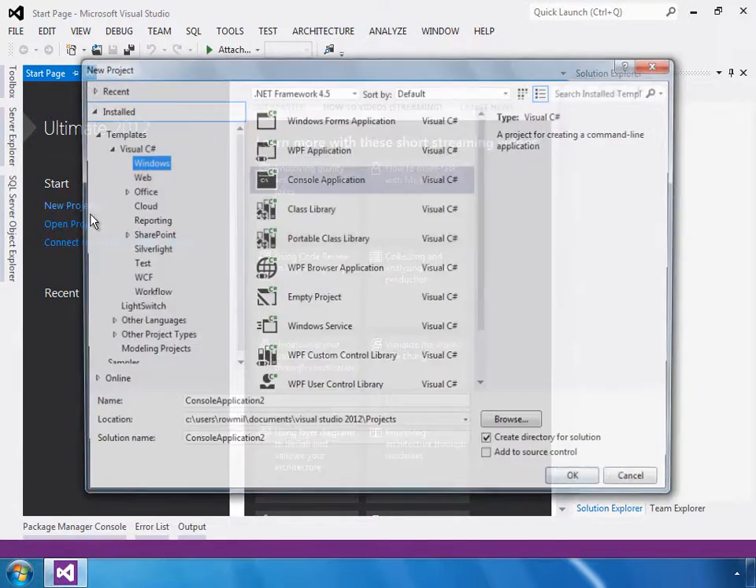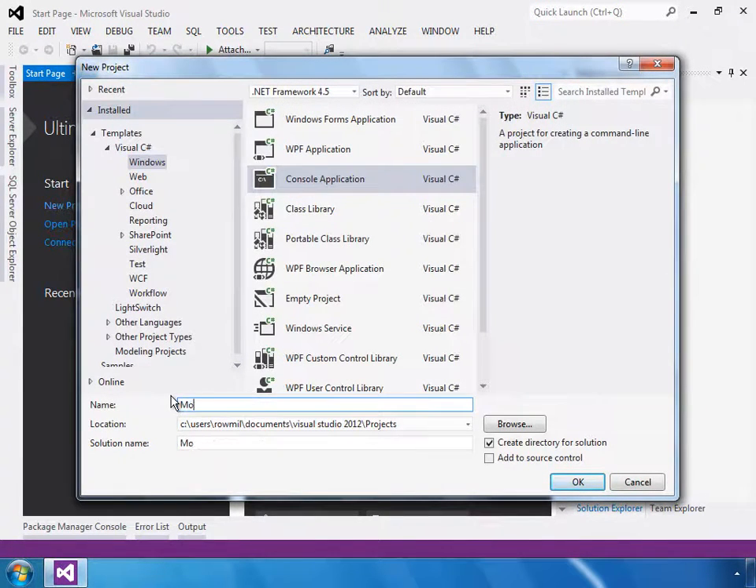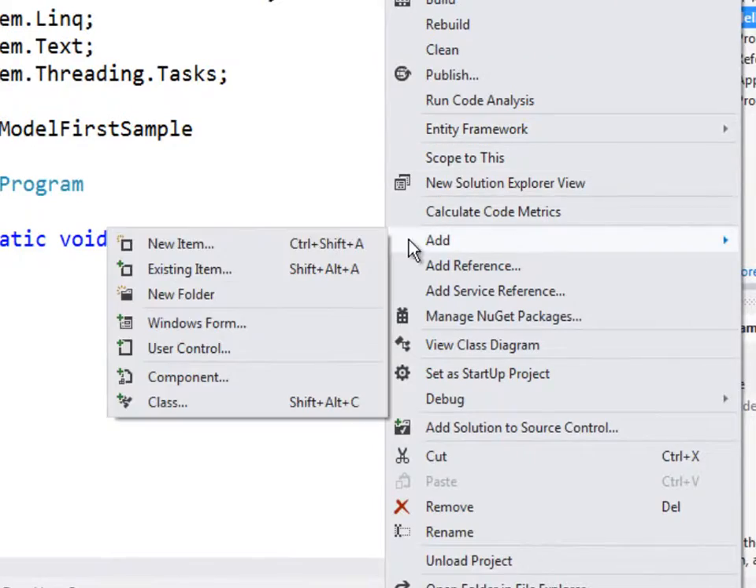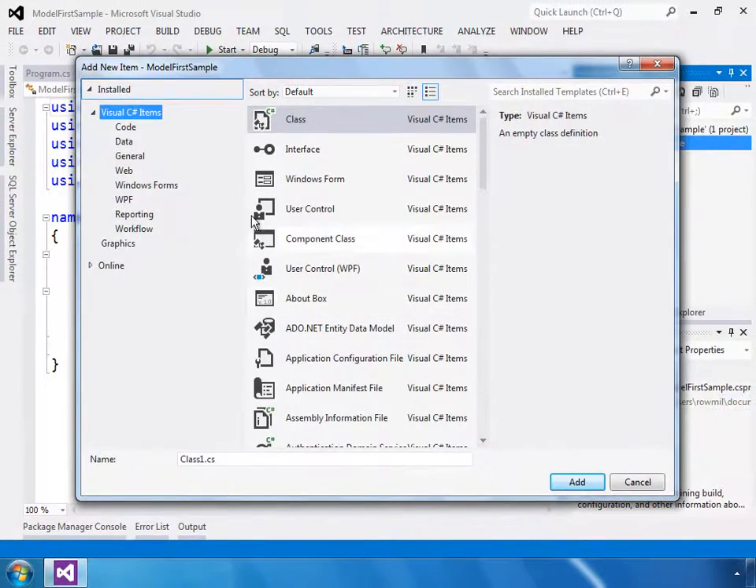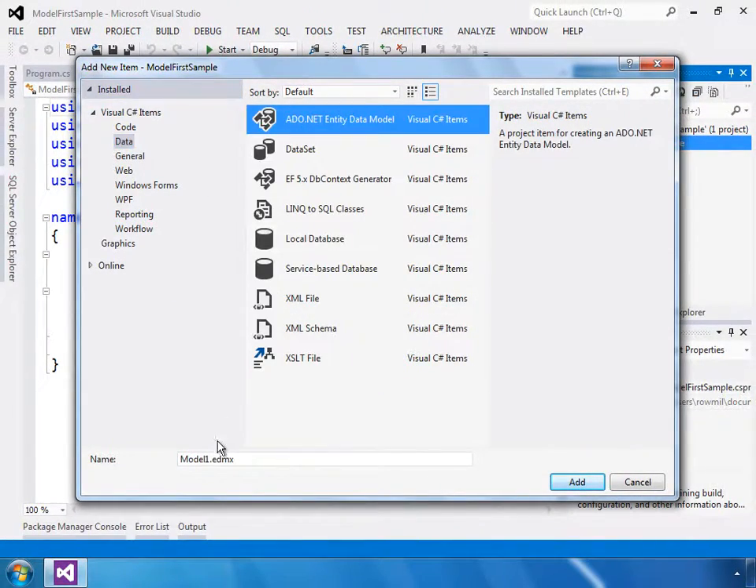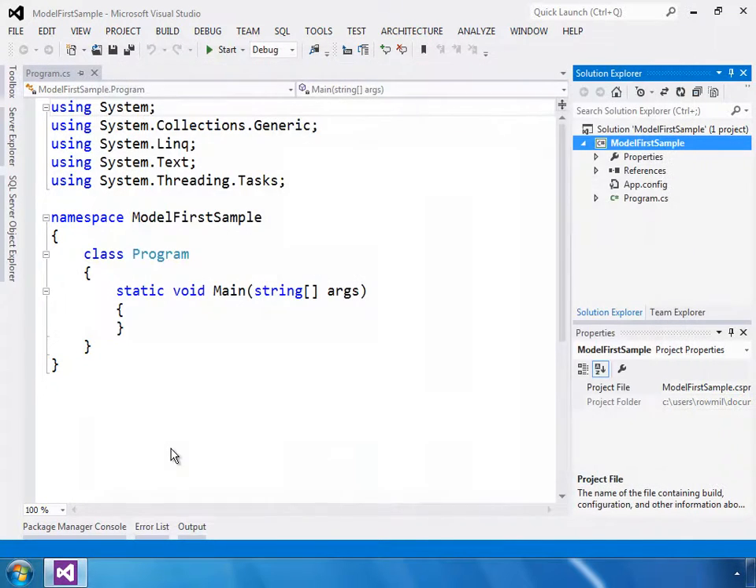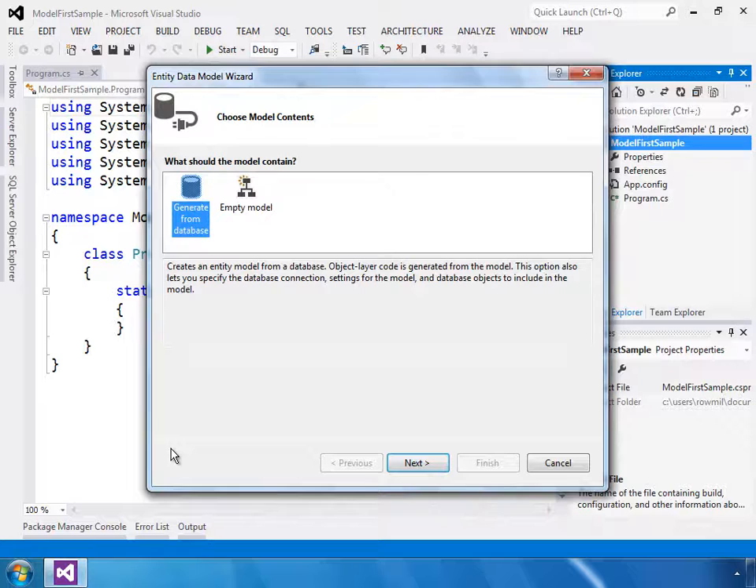I'm going to start by creating a new console application, and I'm going to call this one Model First Sample. Now that we have an application, let's go ahead and add a model using the Entity Framework Designer. I start by right-clicking on the project and selecting Add New Item. In here I select Data from the left menu and then ADO.NET Entity Data Model. I'm going to call this one Blogging Model. In this workflow we want to start with an empty model, so I'm going to select that and then click Finish.